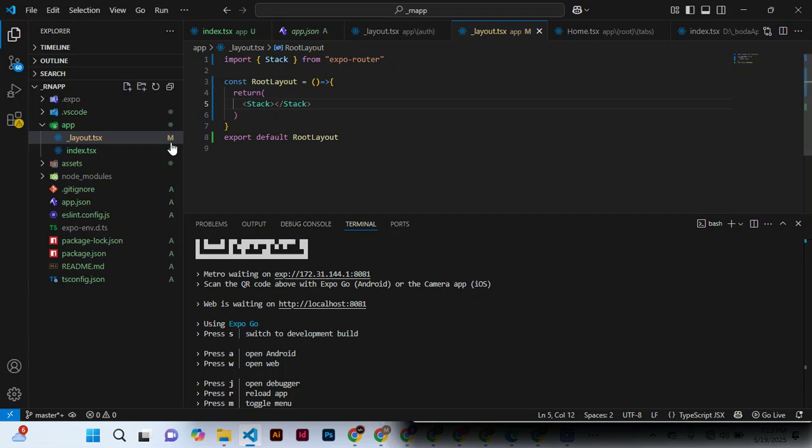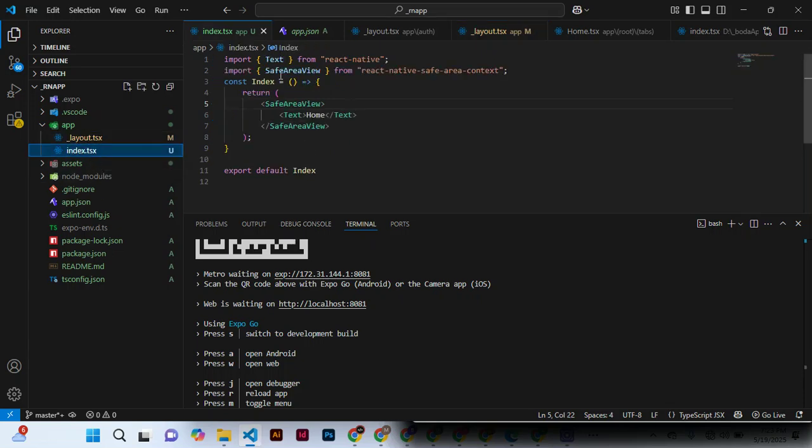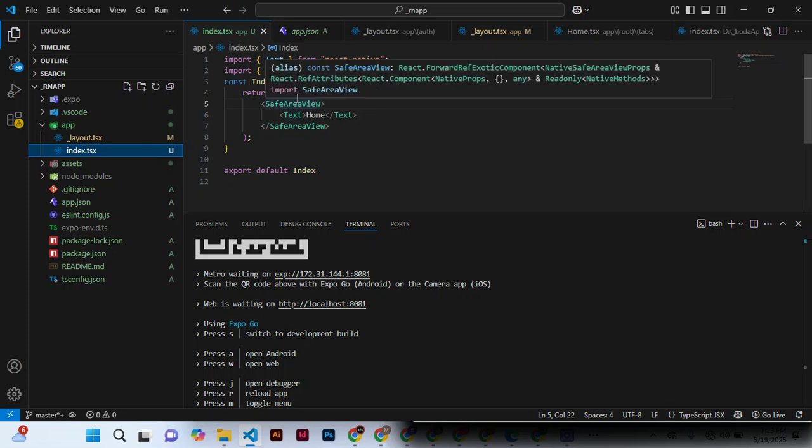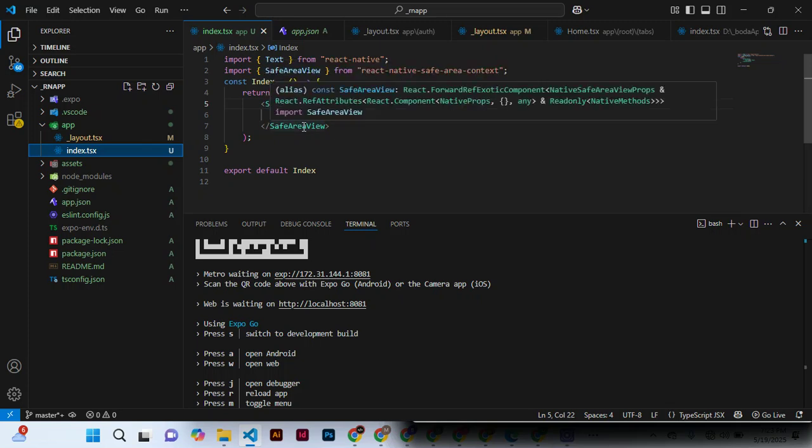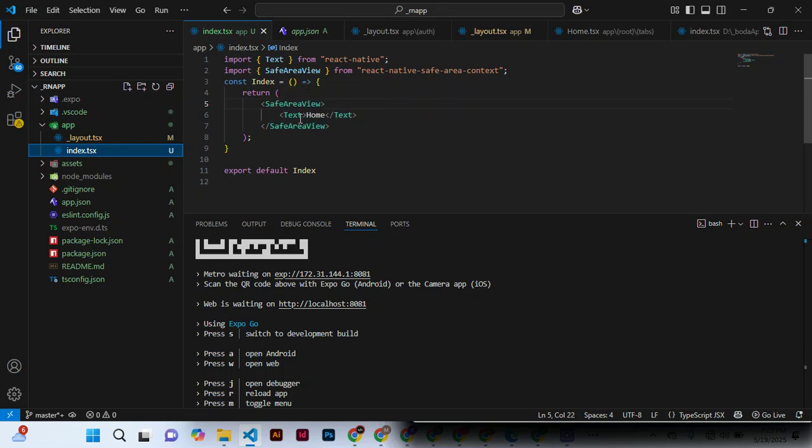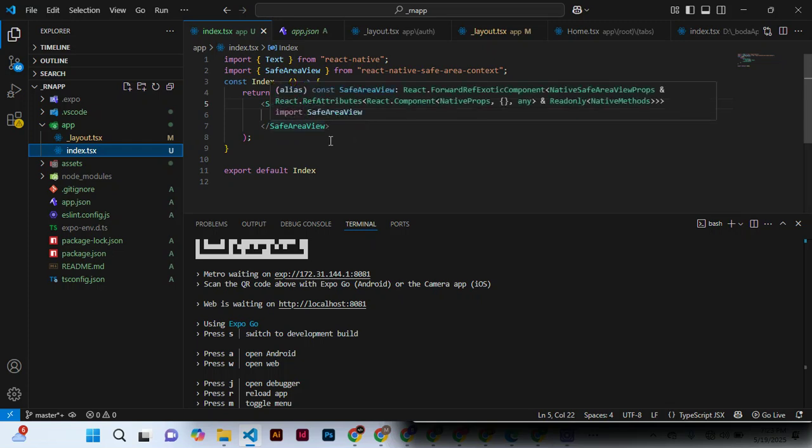And now you can see we have home and we have index. So this home and index can come right here to show you where they are. So this is the index, and within the index we have the text, which is home. So in this one, safe area is like a div in web development, and any text should be inside the text. Okay, so that is what it meant when you run this.